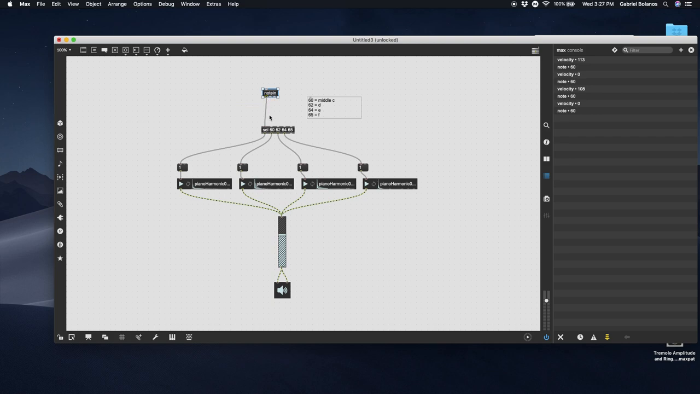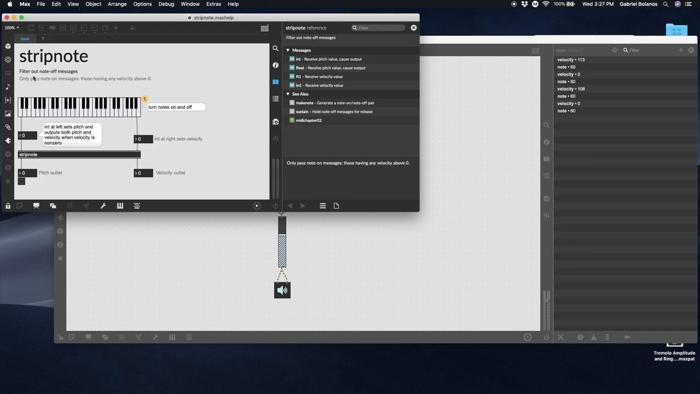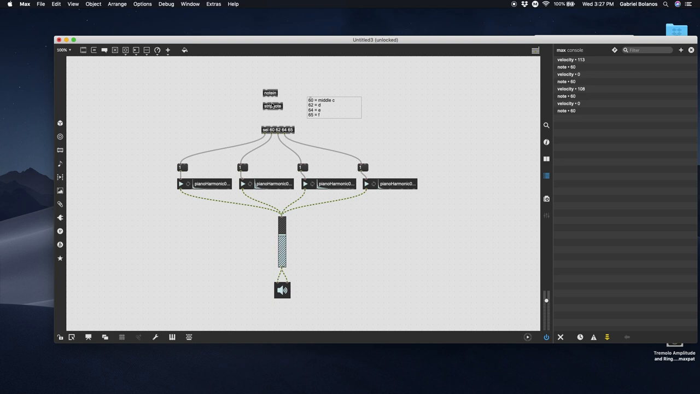So in class today we looked briefly at the strip note object. This object filters out note off messages. It's exactly what we need. So we are going to attach the corresponding pitch and the velocity into the left inlet. So when I press middle C and release it, it just plays. It filters out the note off messages.